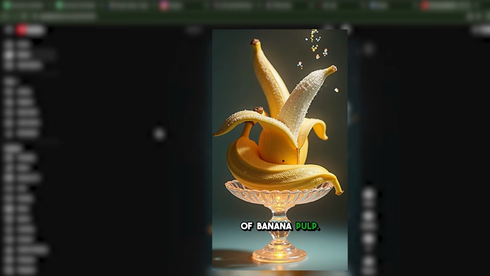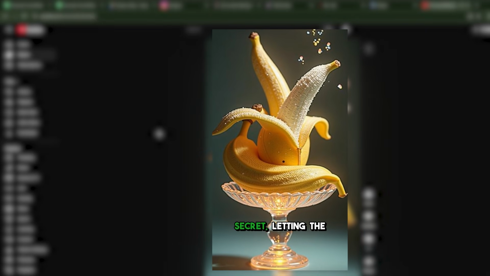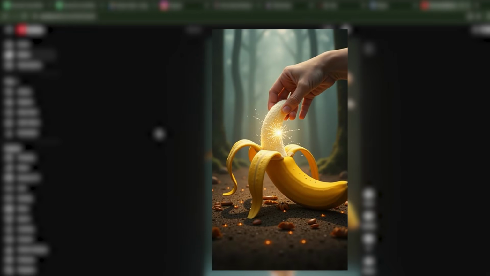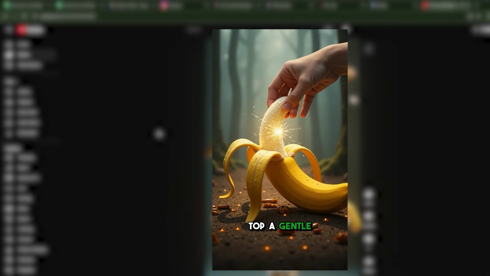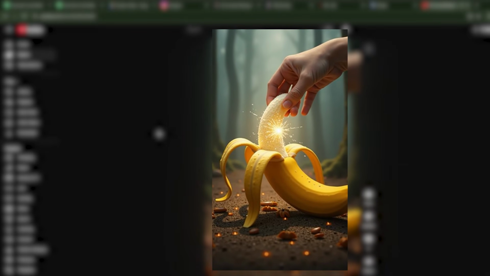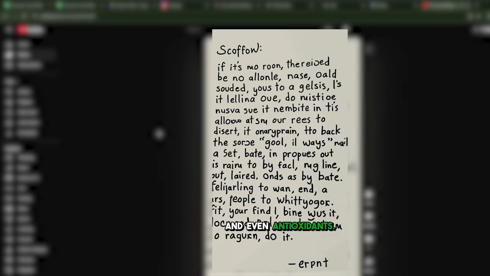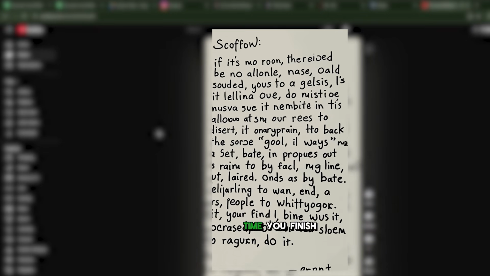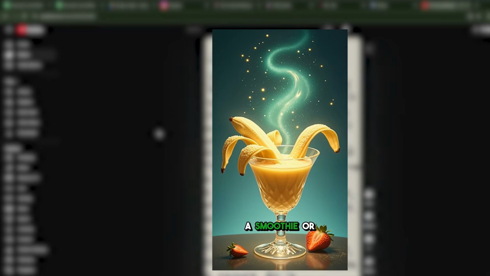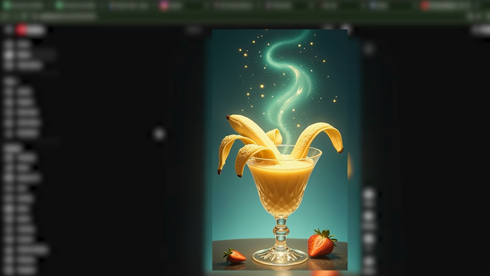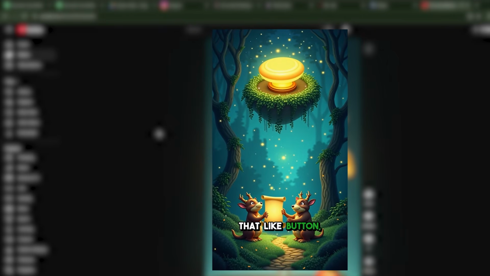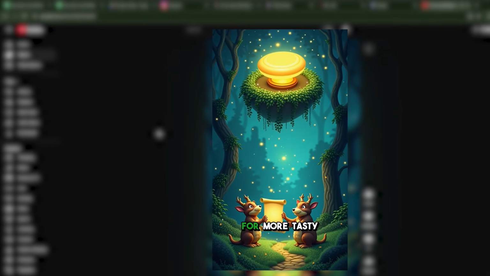That's why the top is the secret, letting the peel glide cleanly. Next time you peel, give the top a gentle tug and enjoy the smooth roll. And remember, the banana's peel is edible too, full of fiber, vitamins, and even antioxidants. So the next time you finish the fruit, toss the peel into a smoothie or use it to make banana bread. If you like this peek, smash that like button, share with your friends, and hit subscribe for more tasty science.